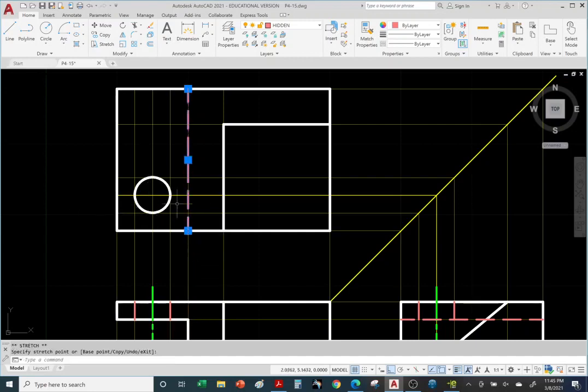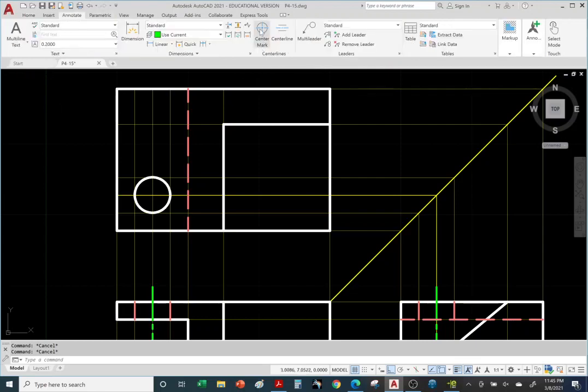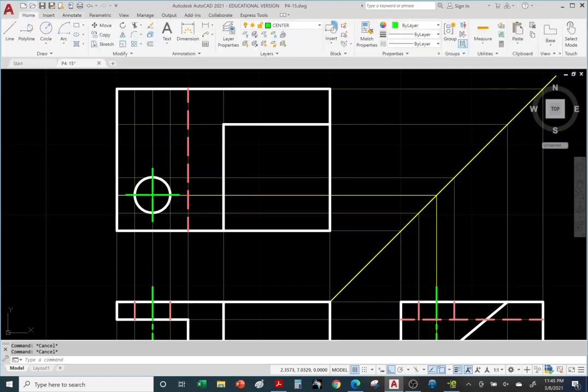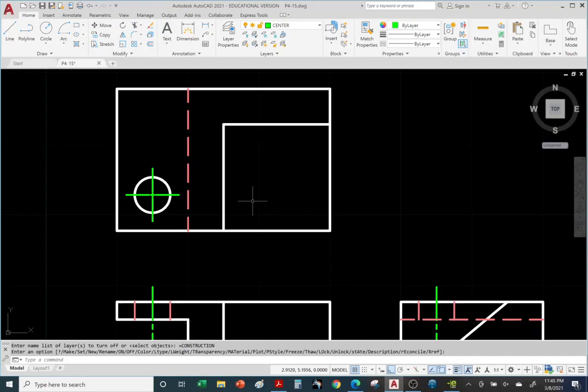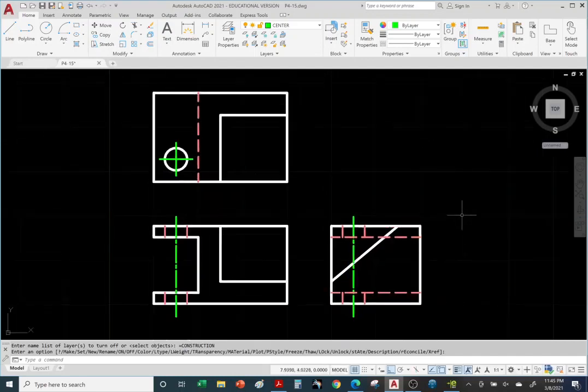Okay, and all we need now is the green center mark. Okay, so let's go to the green center layer. Oh, let me escape first, deselect. Go to the green center layer, go to Annotate tab, center mark, click on the circle, and hit escape to exit the command, and there it is. Turn off your construction lines, go back to the home tab, turn off the construction lines, and there we have our 3 views. Looks clean, looks good.